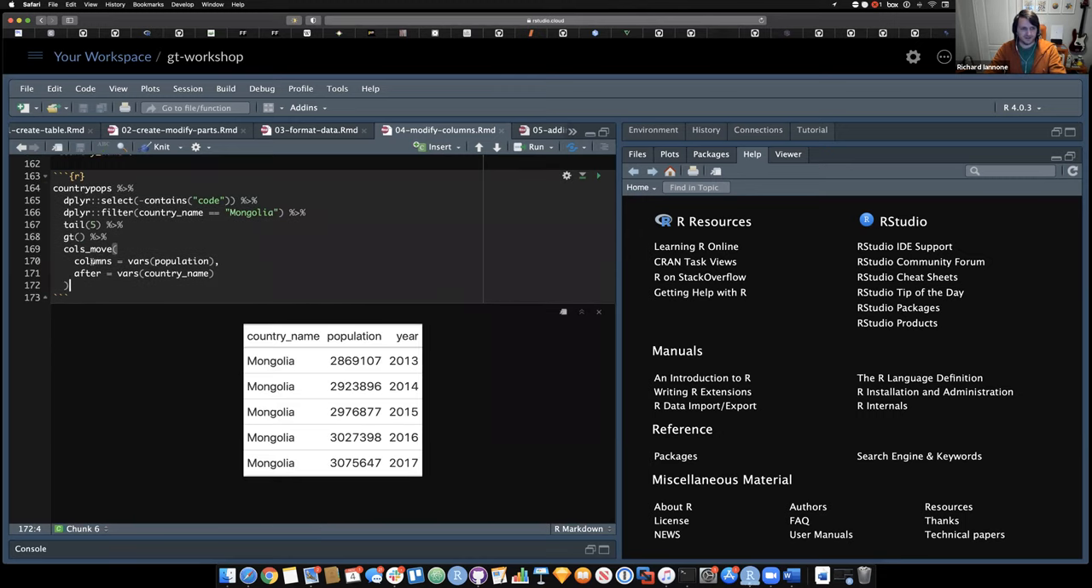Yeah, so that moved it. So basically the columns to move and where you want to move them. That's how that works with cols move.